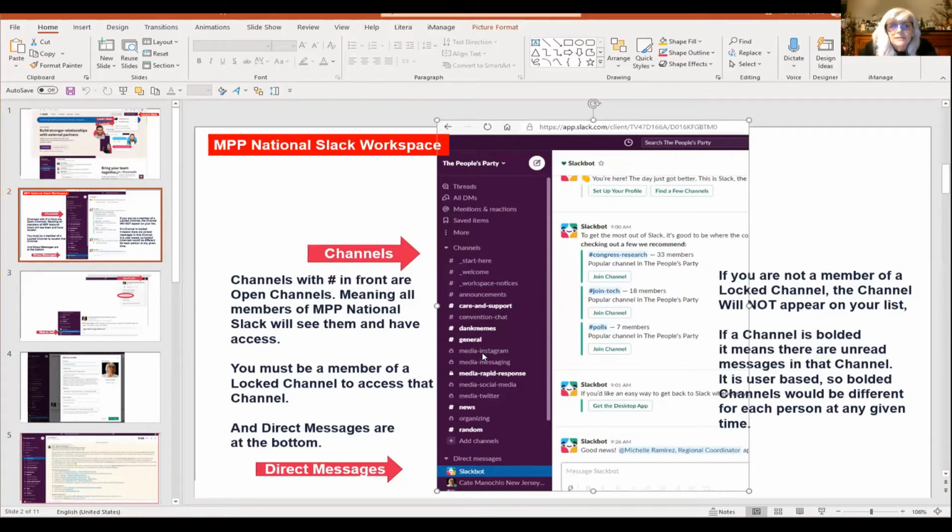The locked channels, like this one: I'm in the media messaging group, and it's a locked channel, so you would have to contact the organizer to become a part of that. If you wanted to be a part of media messaging for National, where I do the Facebook posting and some Twitter posting to help promote MPP, that's why these locked channels show for me. And again, this one is lit up, which means there was a message that's not read in there that I would want to read. So open, locked, direct messages are listed below.